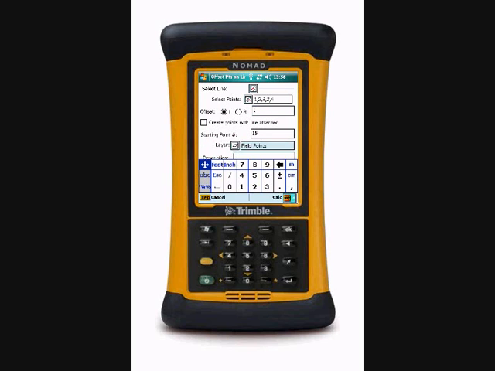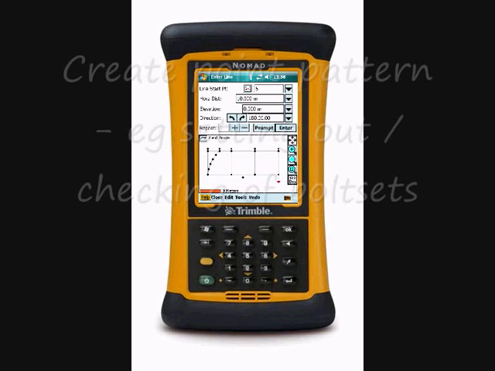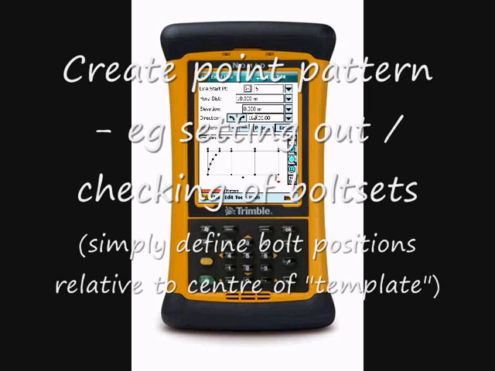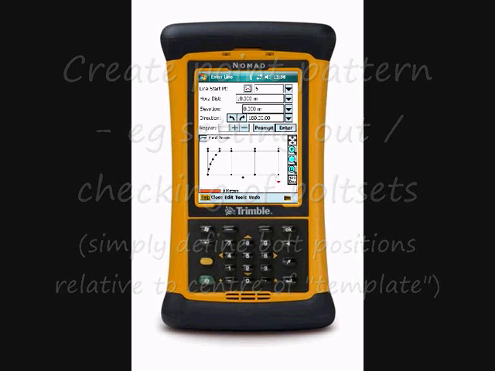We'll get a preview. We can give them a description. In this case we'll call it offset. Hit the preview button. We'll see where they're going to go, and we just select solve. That's the offsets created. Point patterns are incredibly useful if you want to work with templates or bolt sets, that kind of thing.